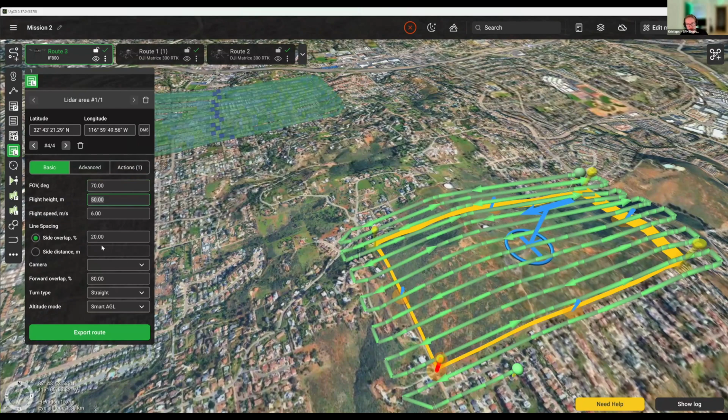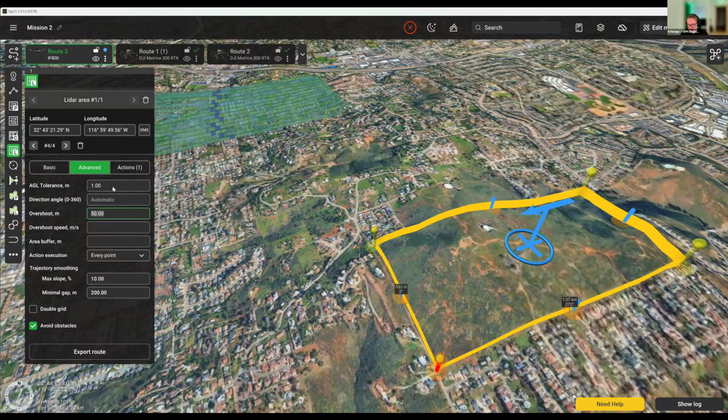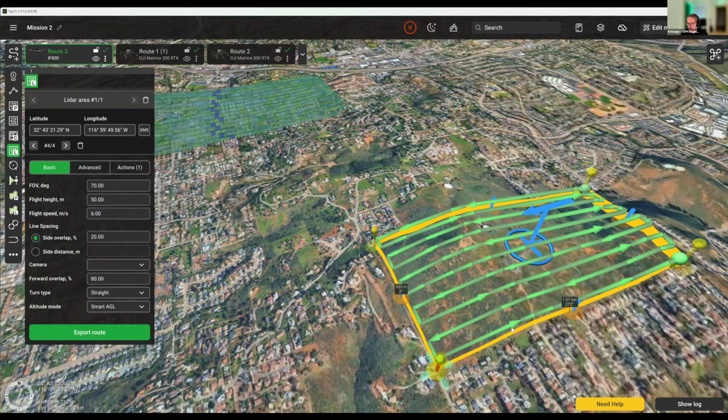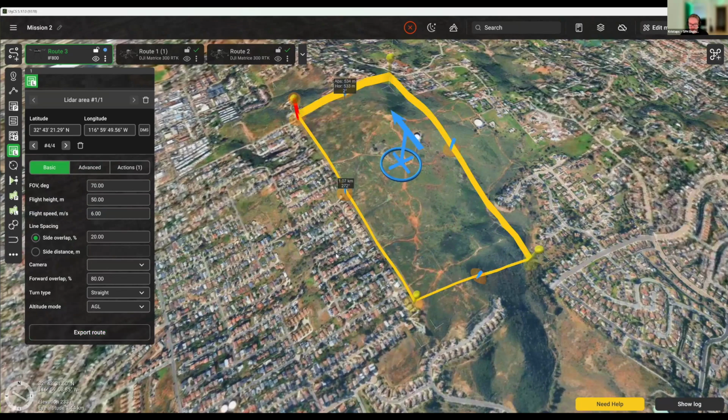I think I'll remove the area buffer and the overshoots, just not to have too many parameters, since the main thing I want to show here is the IMU calibration. So I just want to have the whole mission quite simple. Let's set this to normal AGL. Okay, so there we have our basic initial mission.